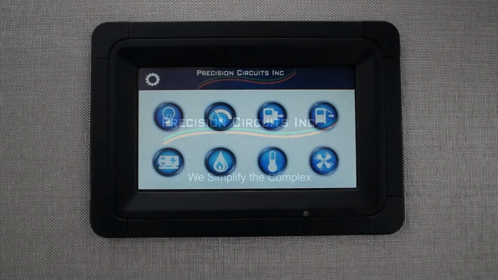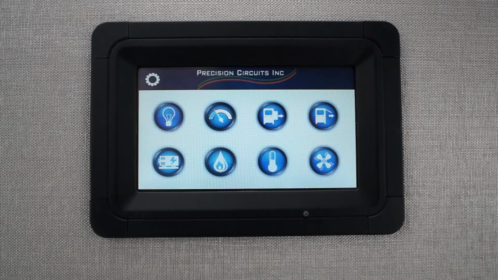Today we will be going over how to use the automatic generator start feature on the Precision Circuits touchscreen. We will start with the AGS settings, then the quiet time settings, and finally we will cover the remaining features located in the AGS submenus.